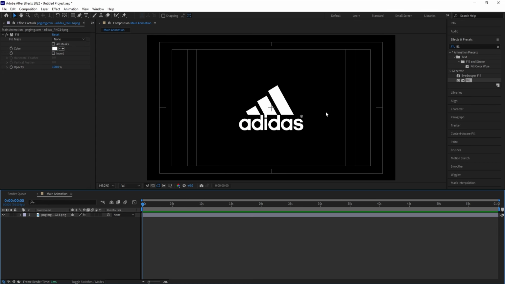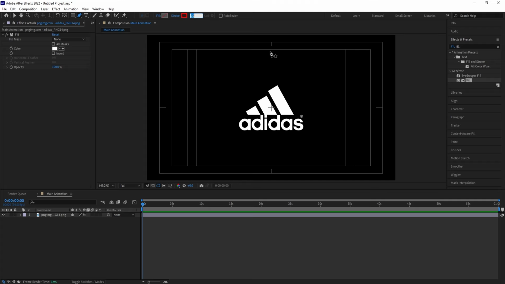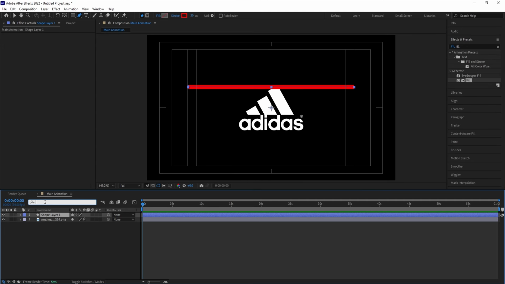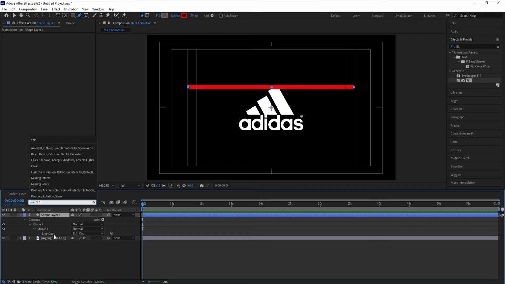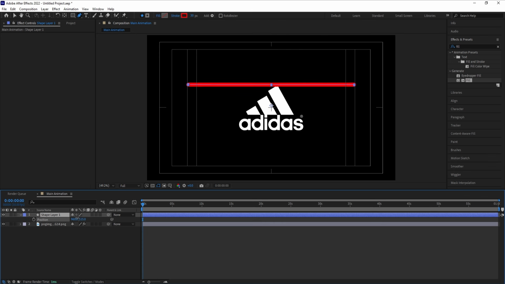Now we need to create a reveal animation with the help of lines. So for that I'm going to select my pen tool, and for now let's choose the color red, and for stroke width let's choose somewhere around 30, like that. Then from here to here I'm going to create one line like that. Then select this, search for cap, and we will get this line cap option. Right now it's butt cap, so choose round cap, and let's select this and press P for position, and let's bring this over here and press Ctrl Alt Home to align the anchor point to the center.